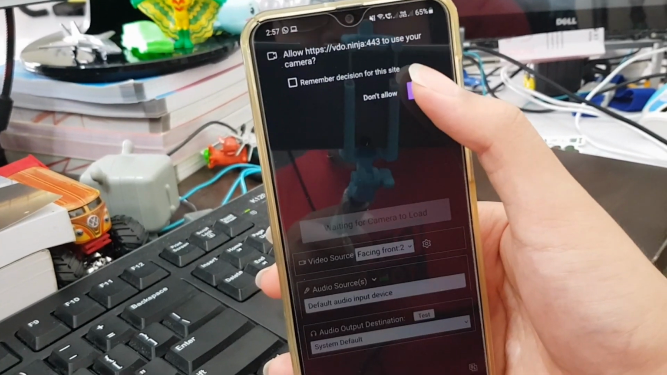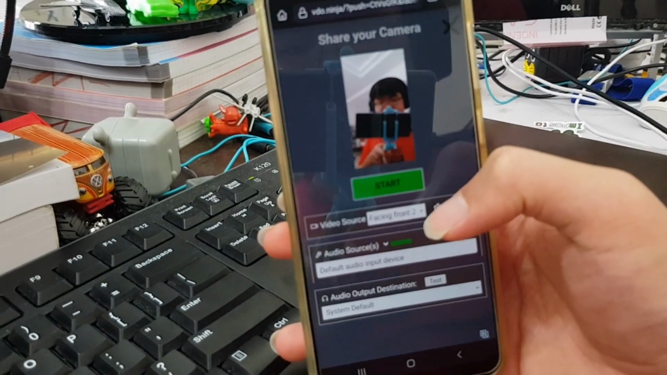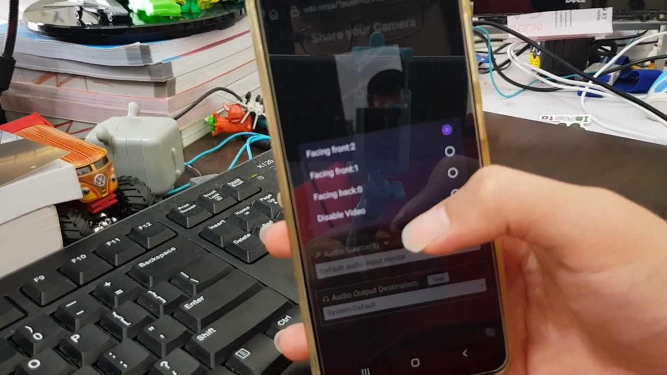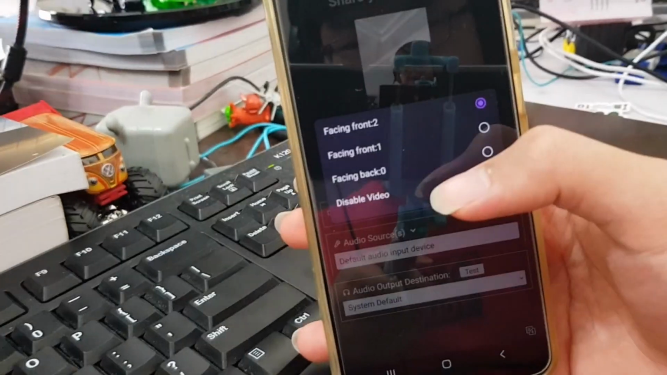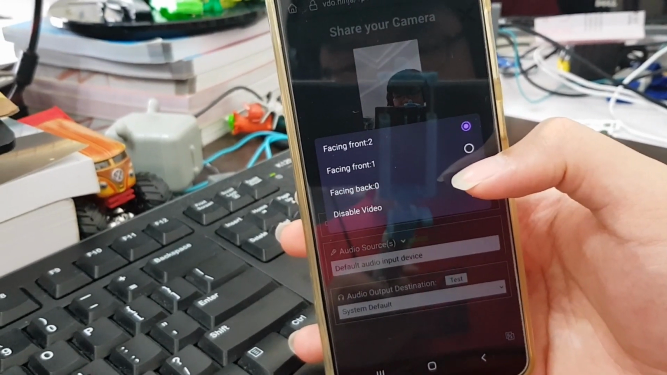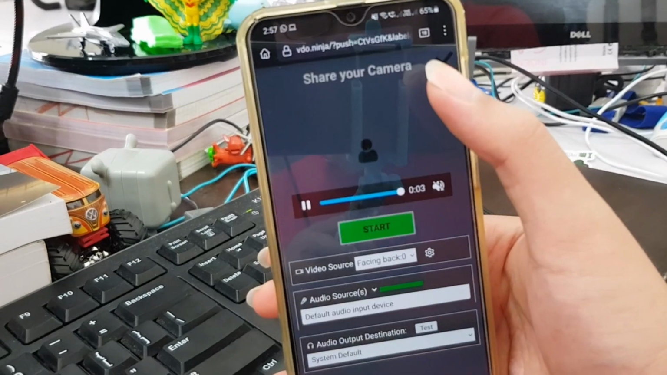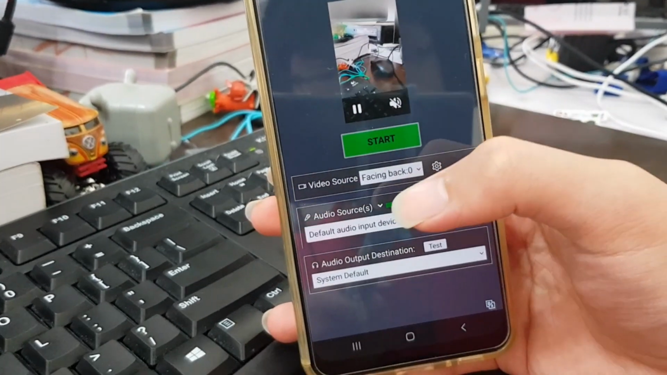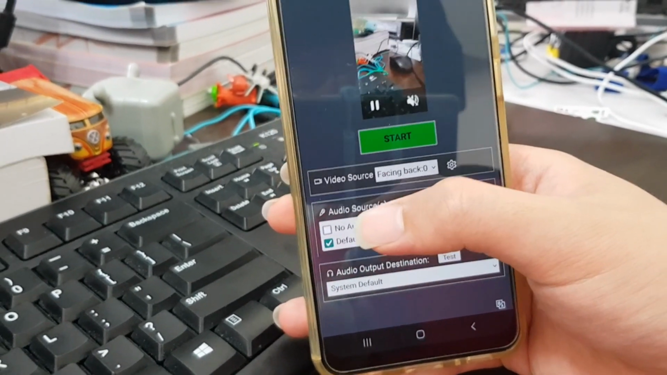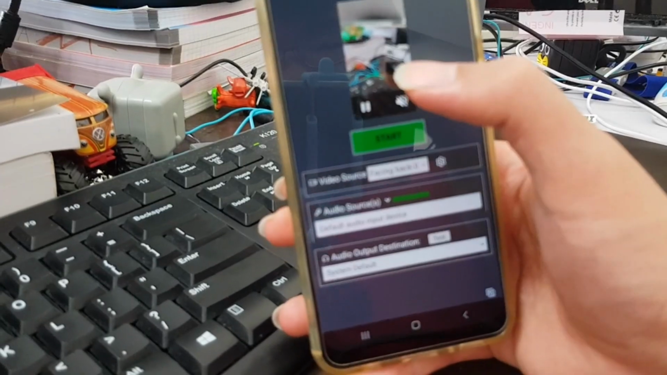So allow, allow, allow. And you can see that's my very handsome face. Just had a haircut yesterday. Thank you very much. So that's not what you want, unfortunately, especially when you're in church, you're trying to record people singing and praising God. So you want to click facing back 0. And again, click allow. So also you want to remember to disable default audio input, because the setup's different, as you see in the other videos.